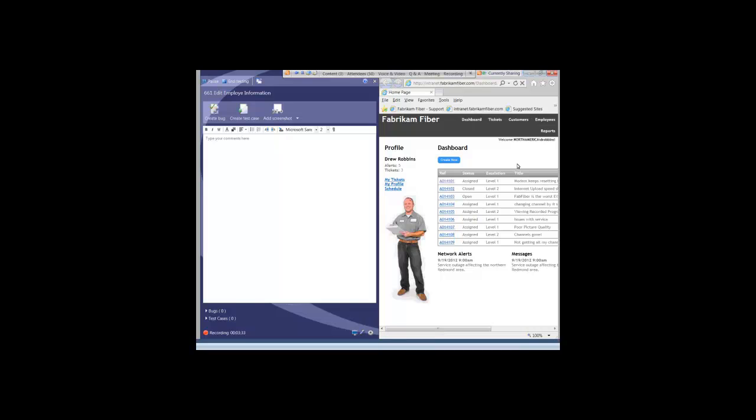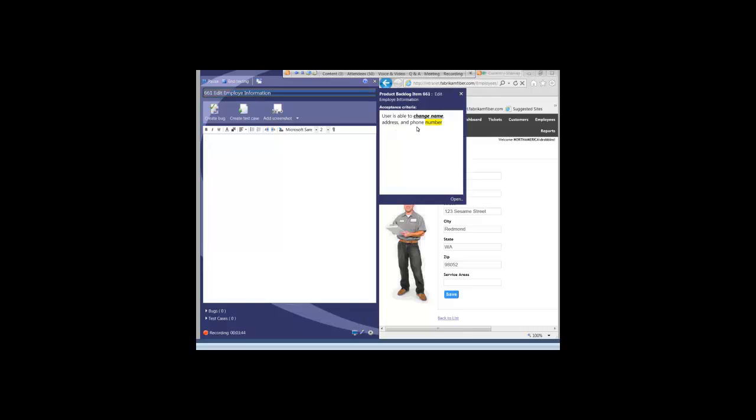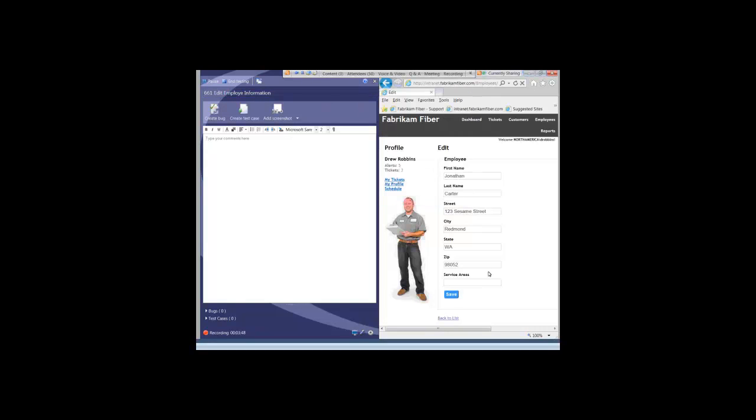Wow, here it comes. Okay, so I'm going to launch the application. I'm going to navigate to the Fabricom Fiber site. This may actually be a Windows Explorer thing when I crashed, I'm not sure. Okay, so launch Explorer, navigate to my site.